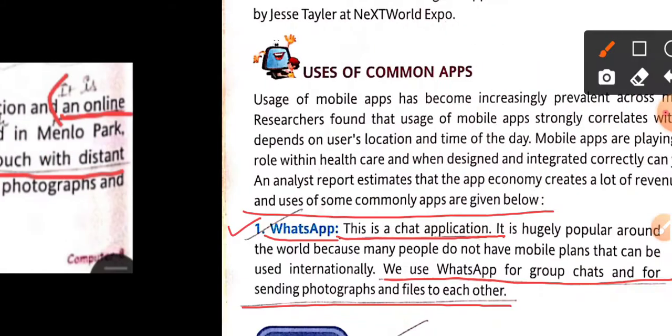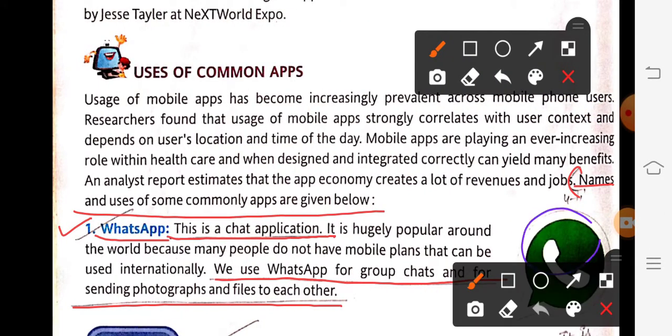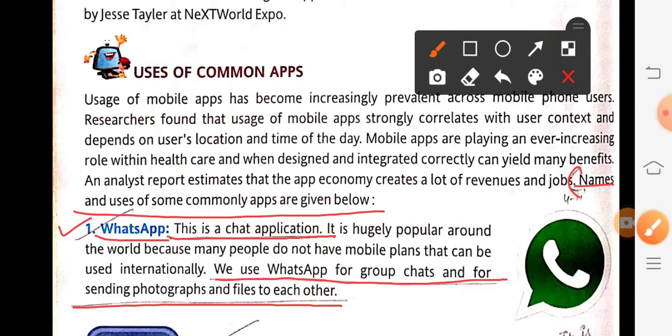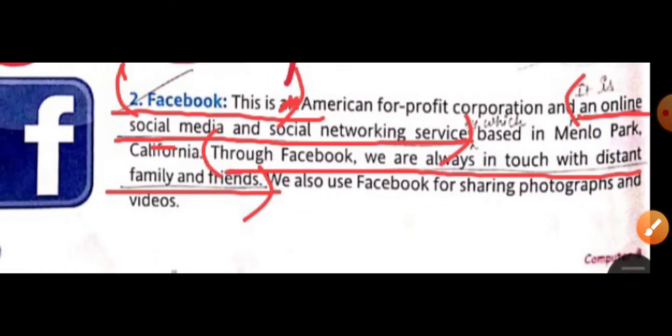See, no need to make this, ये नहीं बनाना है, this logo, ठीक है, for WhatsApp, for Facebook and all, just only write it about it. उसके बाद next is the Facebook.